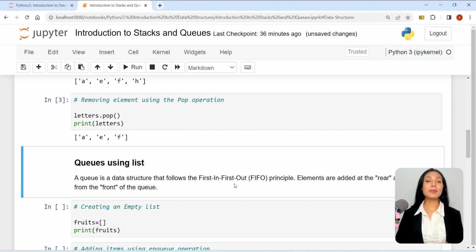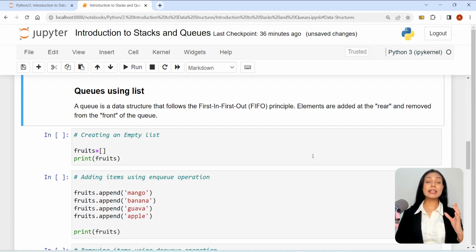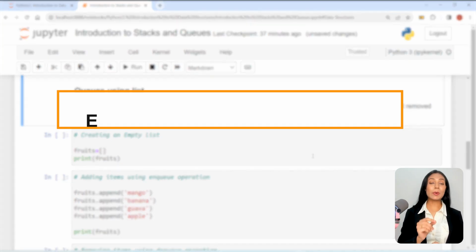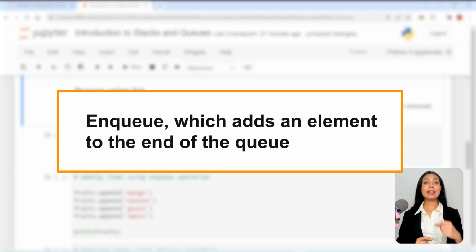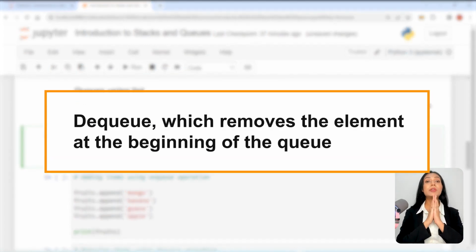Next, let us talk about queues. Queues, like the name suggests, follow the first in, first out, that is the FIFO principle, as if we are waiting in a queue for the movie tickets. The first one to stand in line is the first one to buy a ticket, and the last one standing in the line is the last one to buy. To implement a queue, we have two simple operations. First one is enqueue, which adds an element to the end of the queue. And the second one is dequeue, which removes the element at the beginning of the queue.